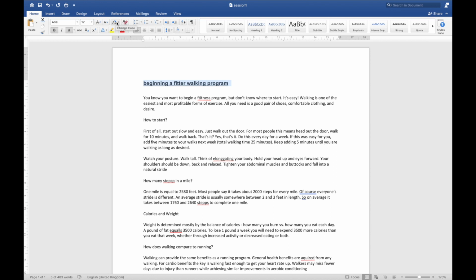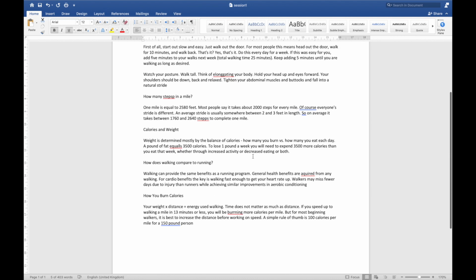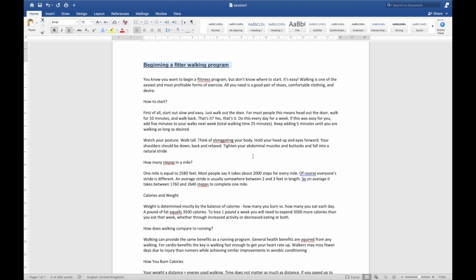Now, what I'd like to look at now is change case. If you notice, on beginning a Fitter Walking program, there is no capital letter at the beginning. If we click on that, we can make it all uppercase, or lowercase, or sentence case. As you see, if I click on sentence case, it capitalizes the B. Now, if you notice, there are words in this document with red lines underneath. That is telling us that there is a spelling mistake. They are put there deliberately, so we can do a spell check afterwards.